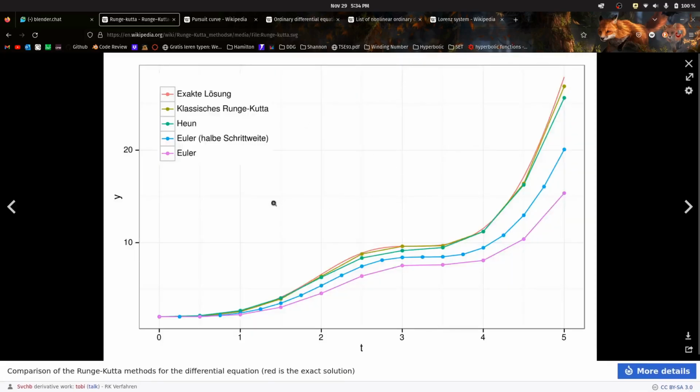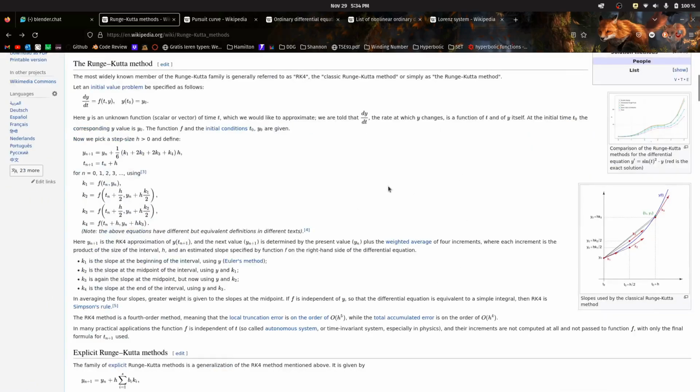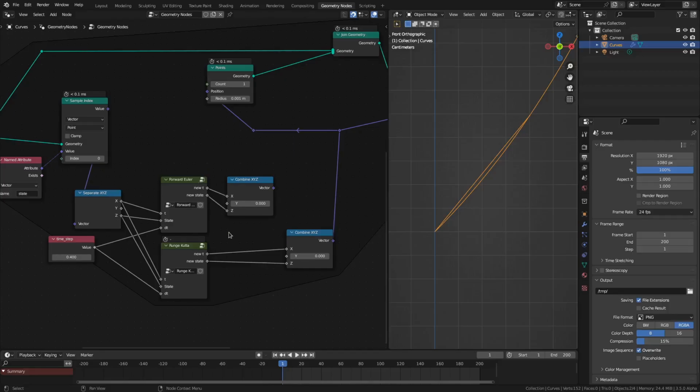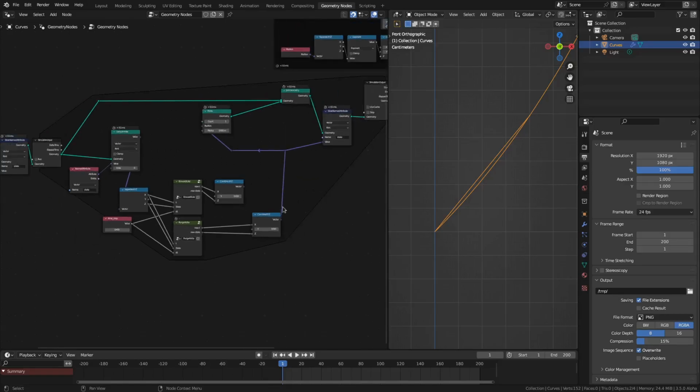You can see in the example they give here, the red one is the exact solution, the Runge-Kutta is the orange, greenish-brownish ones, which are really good. And then the Forward Euler is way off, as you can see. It's just not good. So there you go, learned something new.